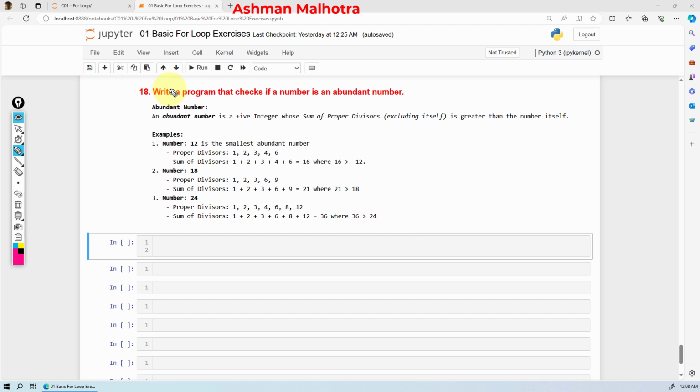In this lesson we are going to solve another exercise. In here we have to check whether the number is an abundant number or not. What are abundant numbers? An abundant number is a positive integer whose sum of proper divisors, excluding the number itself, is greater than the number itself.